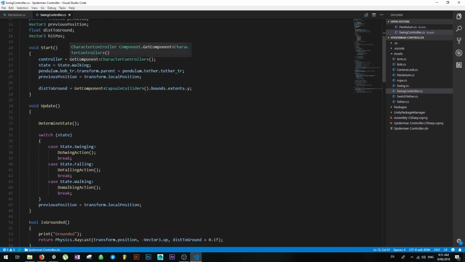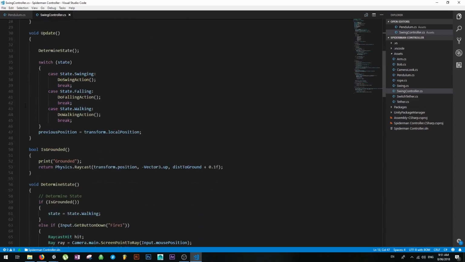So at the start of our script, we get references to our character controller and our capsule collider, the bottom of our capsule collider in particular, to see what the distance to ground is set as. We set our previous position and find where our parent is for our tether, and we set the state to walking. So here's where the magic happens. Every frame, we determine what state we're in, and then, depending on what state we're in, we perform the required action for that state. So that's how I've set it up to work.